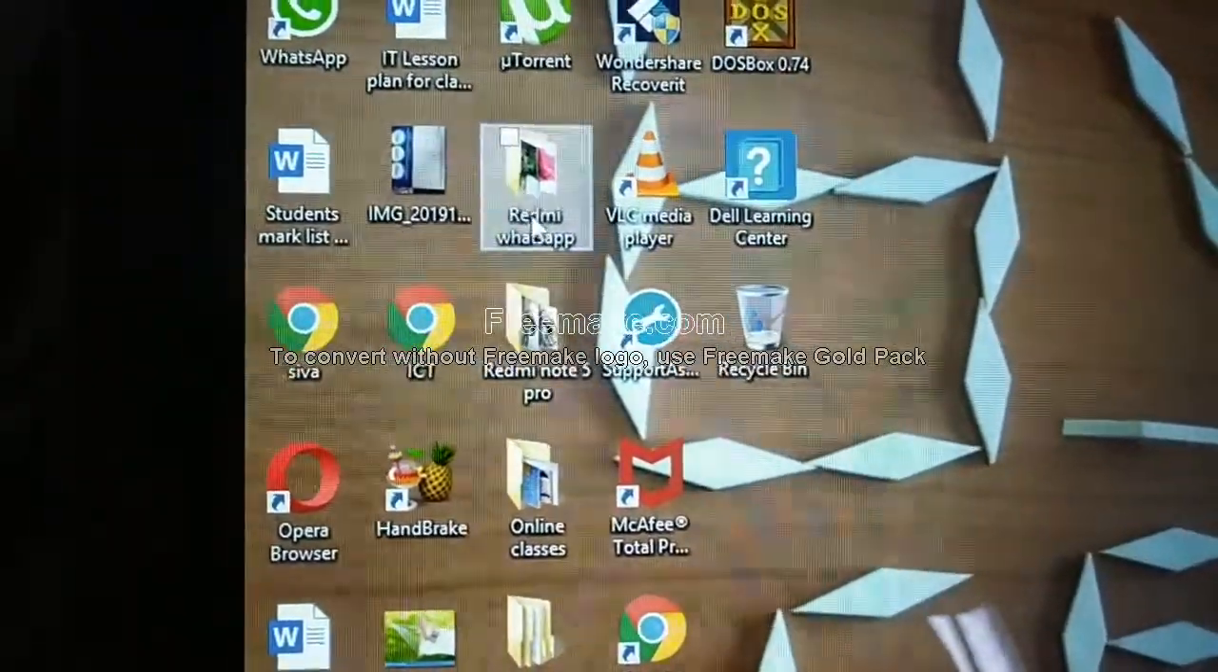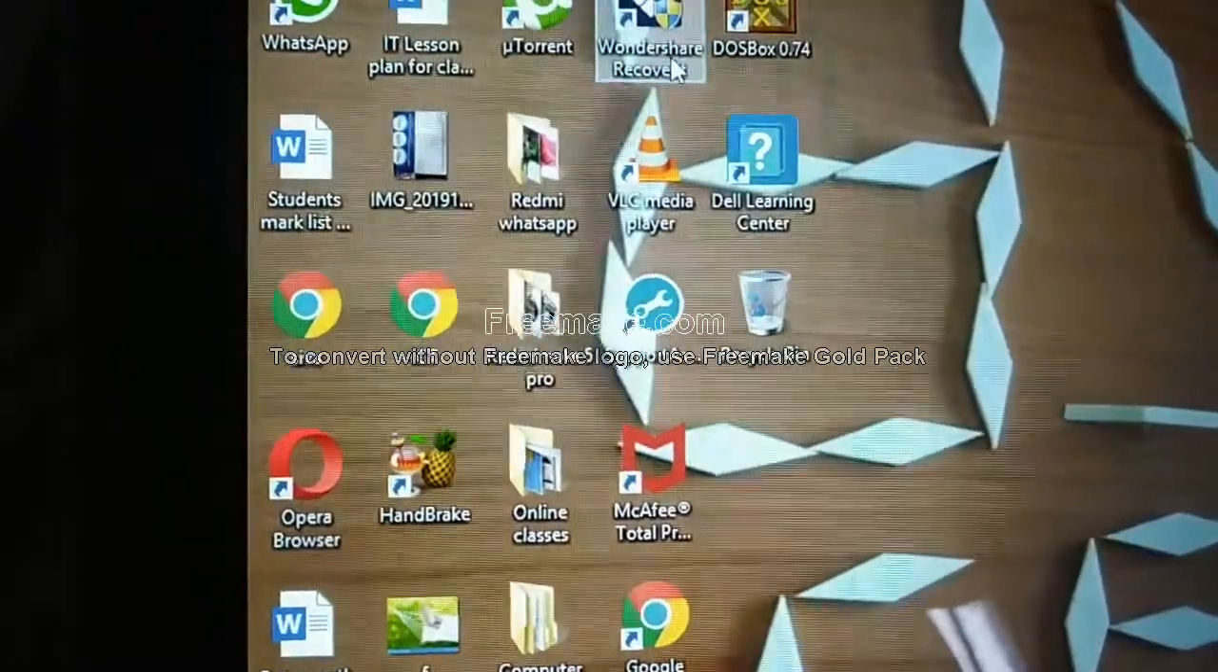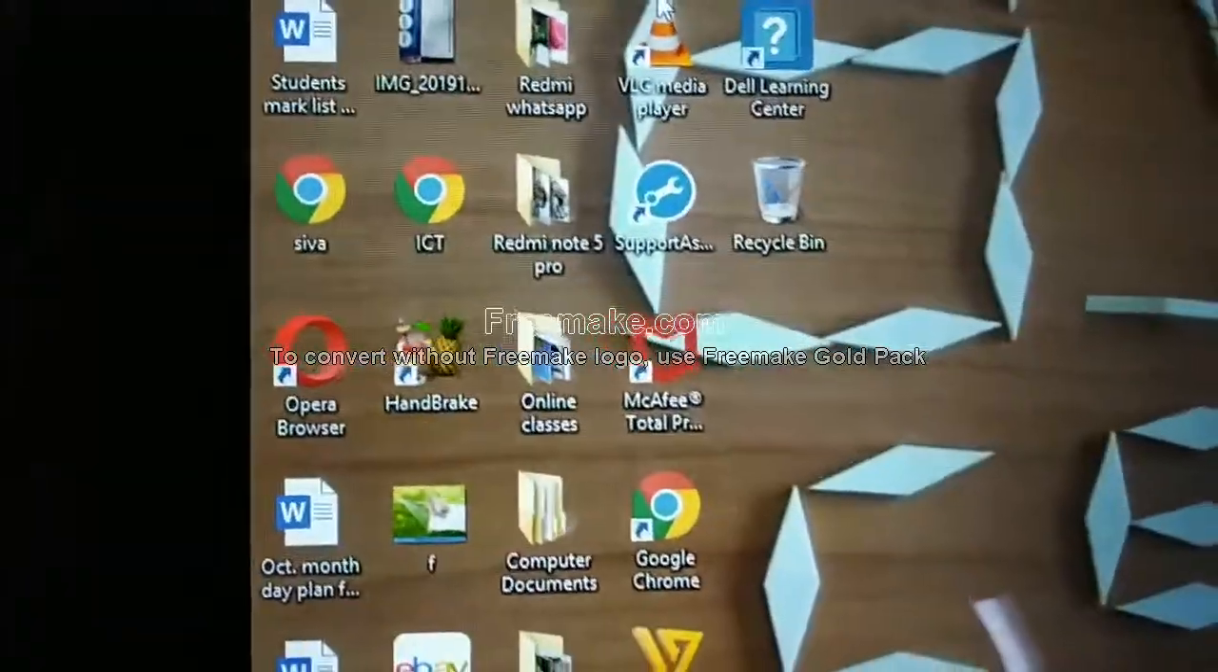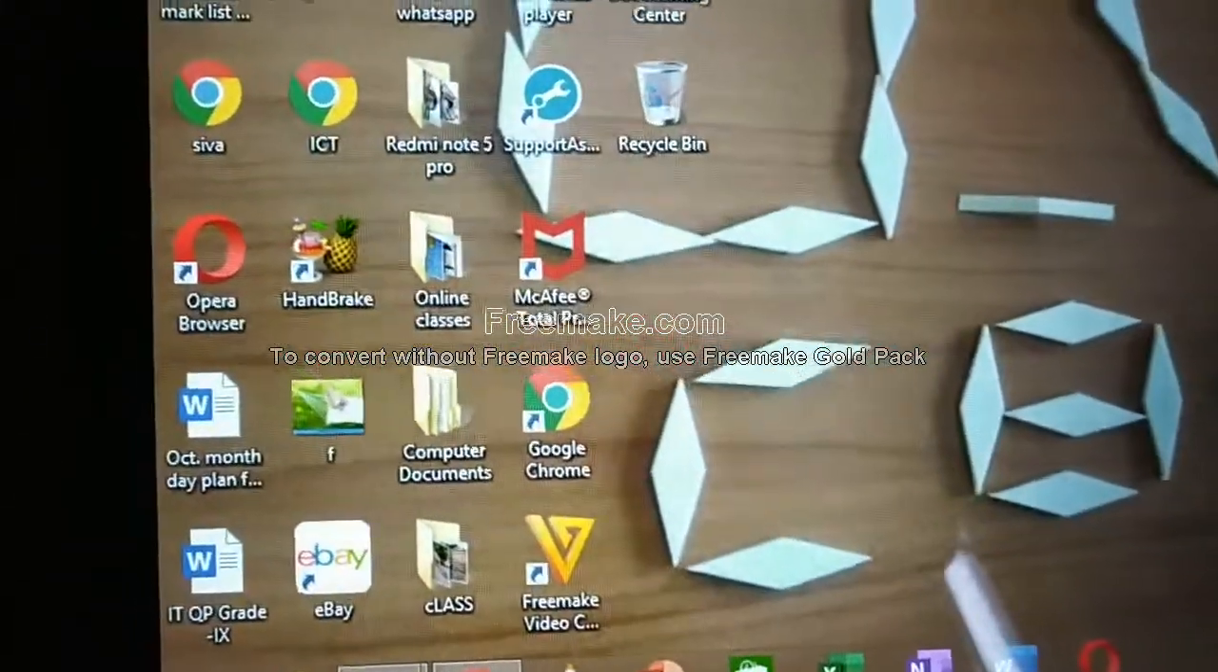For a normal icon, no arrow mark will be there. Okay, see, for a normal icon, no arrow mark. If you are creating a shortcut, you will see a small arrow mark like this.